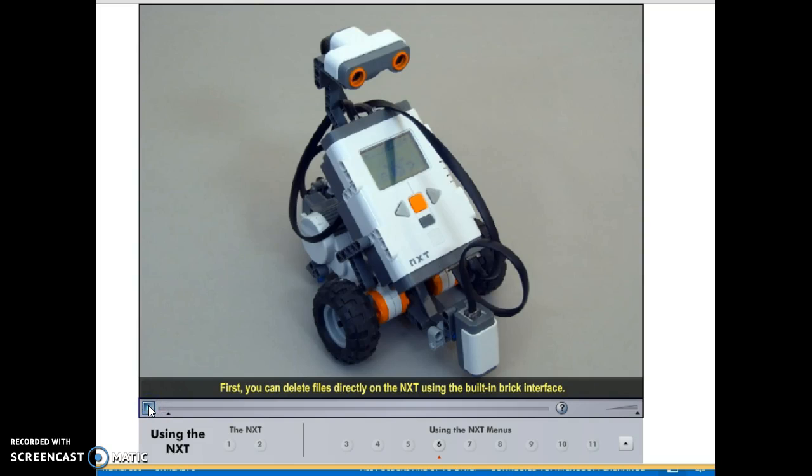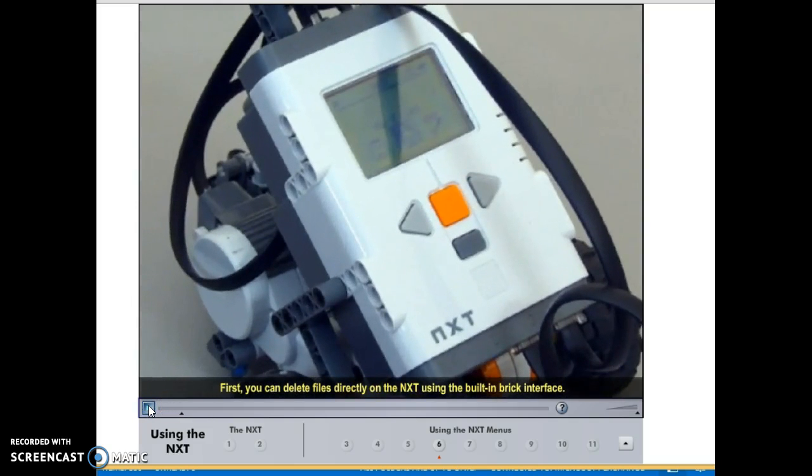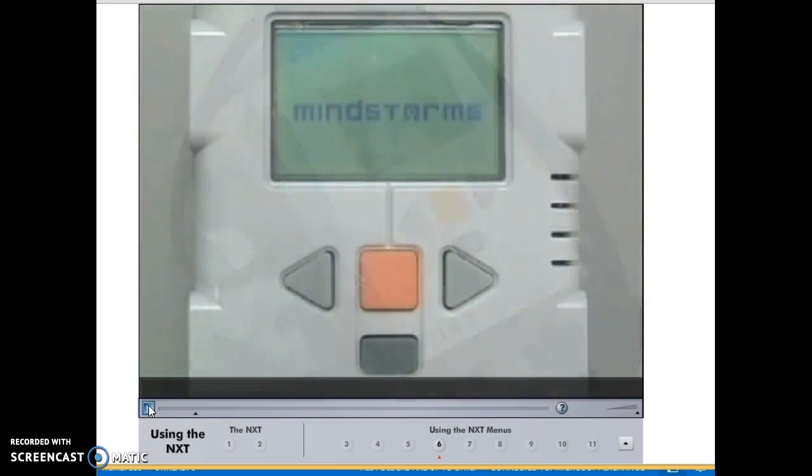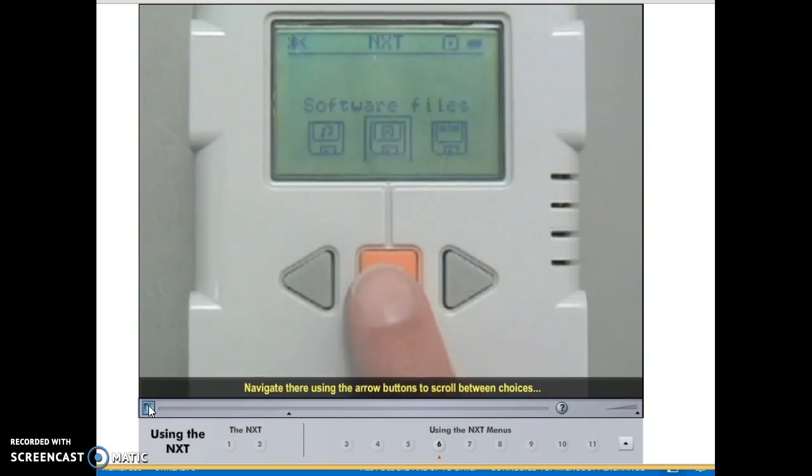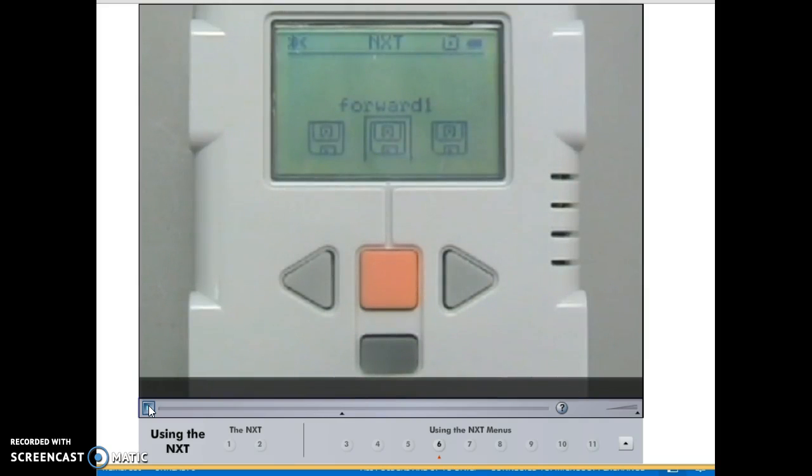First, you can delete files directly on the NXT using the built-in brick interface. Simply navigate to a file, such as a program, select it, and choose Delete. For example, programs reside in the My Files menu under Software Files. Navigate there using the arrow buttons to scroll between choices and the orange button to make selections. Inside this menu, use the light gray arrow buttons to scroll through your programs, then select the one you want to delete with the orange button.